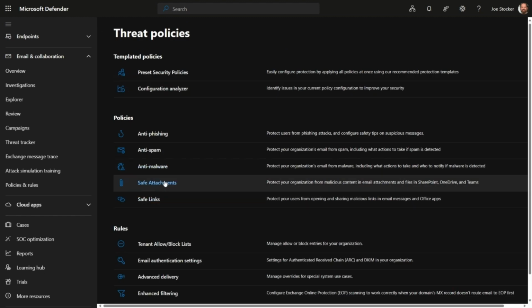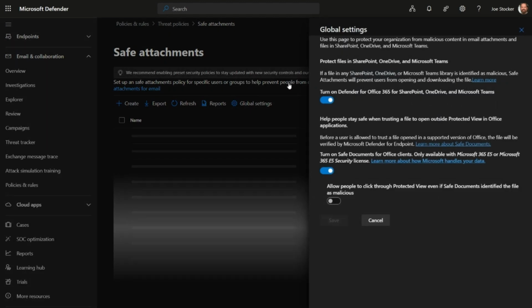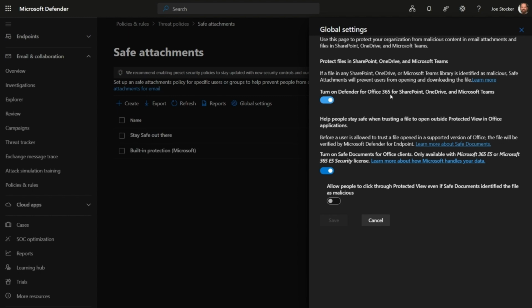Back in the threat policies under safe attachments, make sure you do enable the global settings. In the global settings, there's two settings that we want to make sure are enabled: turning on Defender for SharePoint, OneDrive, Teams, and safe documents for Office.